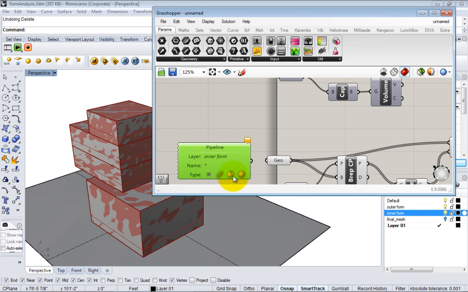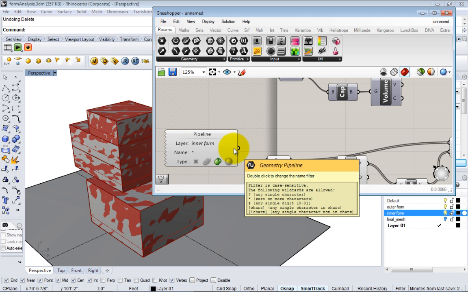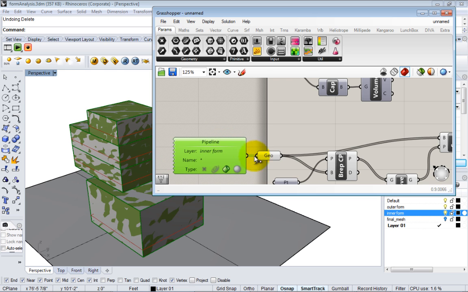And then you have to click on the type of geometry you want to import. In my case, I want to import any surface that's in the inner form layer. So just double click on that surface icon. This is points, curves, surfaces, and meshes. So I want surfaces. And now the output is going to be any surface that's on that layer. So I can plug that into my geometry. And now that geometry node will have a dynamic version of anything that's in that layer.